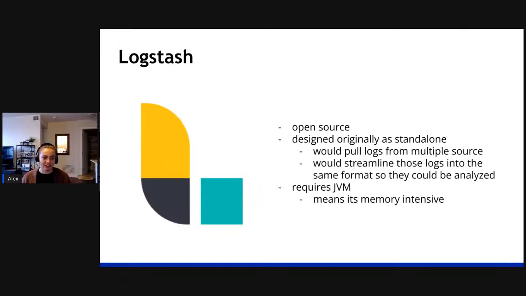Logstash is, again, another open source software. It was originally designed as standalone, so it would pull logs from multiple sources and streamline them into one format. If you think about how logging works within software, essentially a developer makes some product. They make SSH, which is super low level, but they make SSH and they decide how they're going to output their logs to those log files.